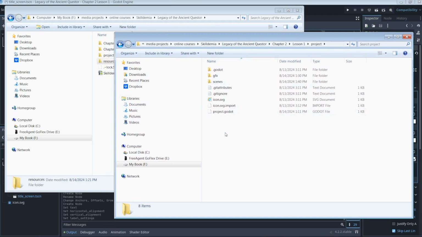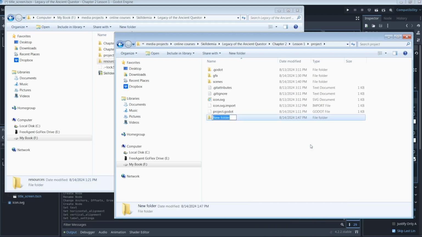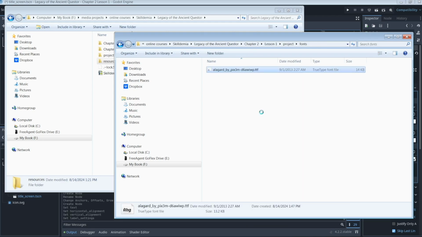Since we're already here in Explorer, we'll create a new folder. And if we create a folder here, Godot is smart enough to pick it up. So we'll call this one Fonts, with an S. And then we will paste our font in here.